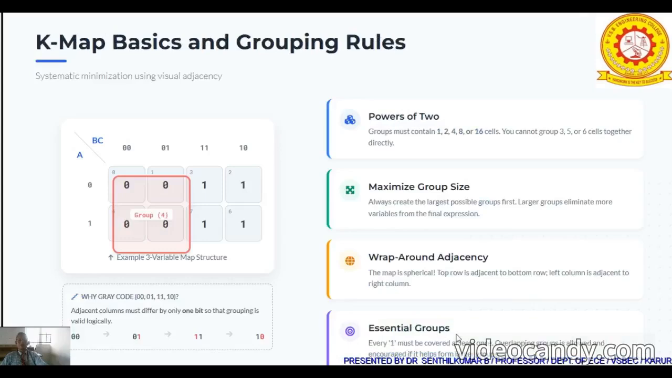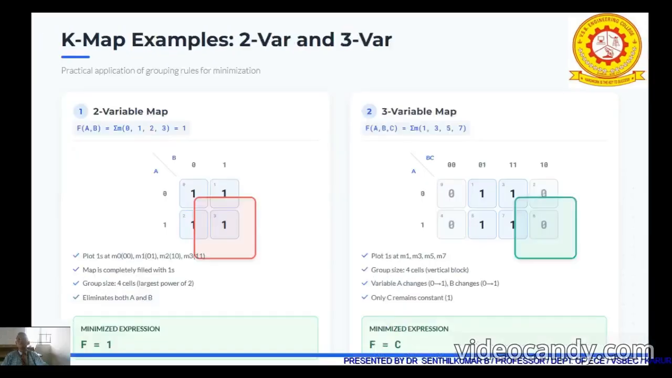So essential groups: in each group, at least one uncovered one must be covered. That is the requirement. So this is the structure for a two variable K-map. This is the structure for a three variable K-map.